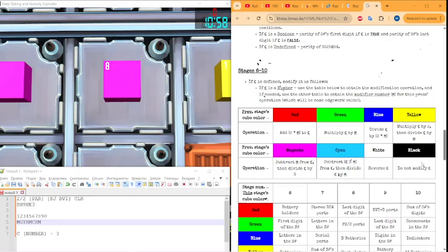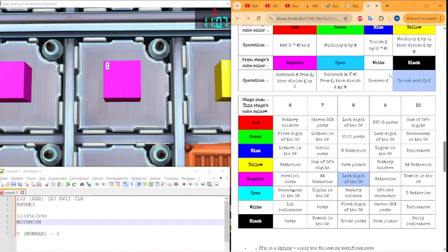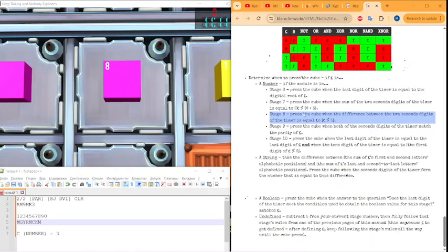Magenta. So it's going to be this rule. Previous was black. Current is 8, magenta. Last digit of the serial number is 3. Do not modify C, never mind. Stage 8. Press the cube when the difference between the 2 seconds digits is 3. So 25.